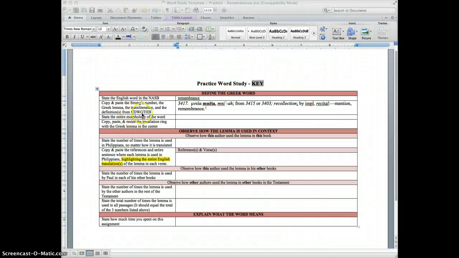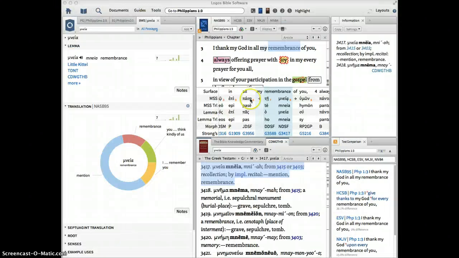The next step is to find the morphology of the word. So we'll go back to Strong's and find that. Okay, we're looking at the word remembrance, 3417, and we want to know the morphology of that word. And here we see that it's an NDSF. Now, NDSF doesn't mean much all by itself, so you need to hover your mouse over that, and it will let you know what NDSF stands for. There we go, and it stands for noun, dative, singular, feminine. So those are the words that I want you to put into your Word document. Noun, dative, singular, feminine.